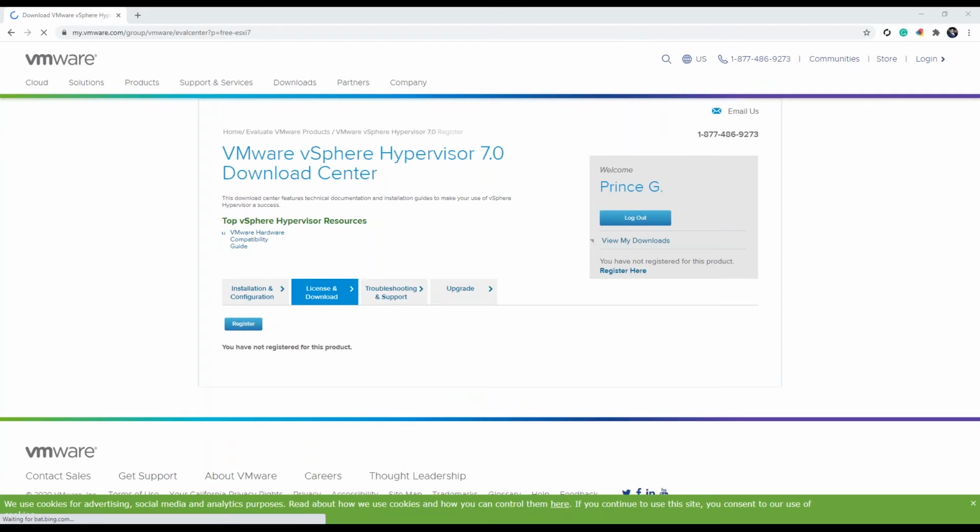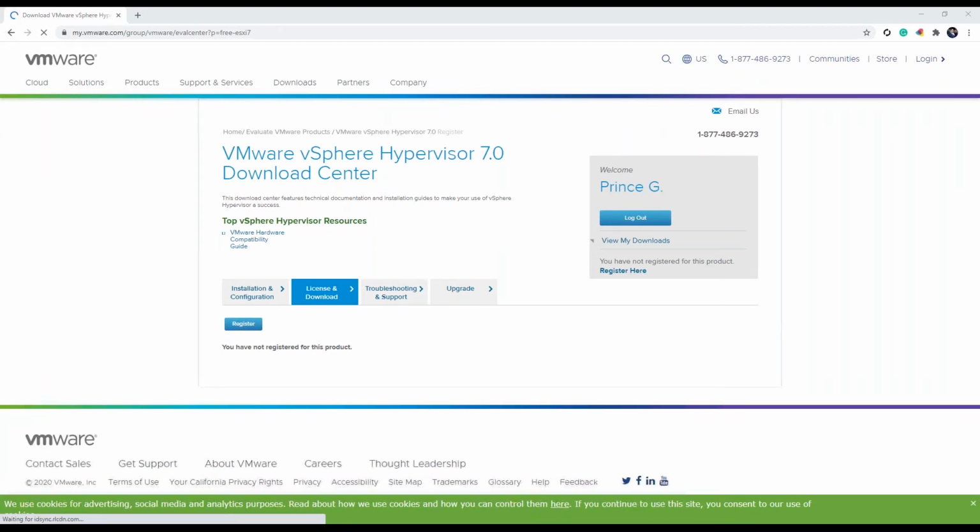It will take a bit of time to log in to the portal. Now you can see the VMware vSphere Hypervisor 7.0 download center. If you don't have any licenses, you can only download the latest version. Although there are some major differences going from version 6.7 to 7.0, you can download it now. So you have to go to the license and download option, and here you can see you have not registered for this product. Let's register for this one.